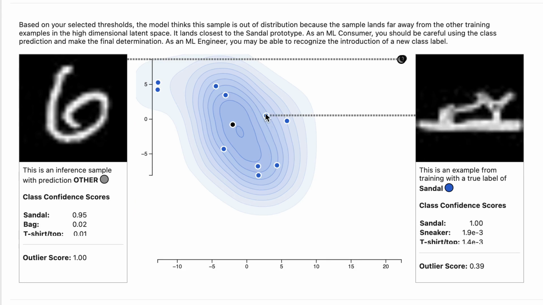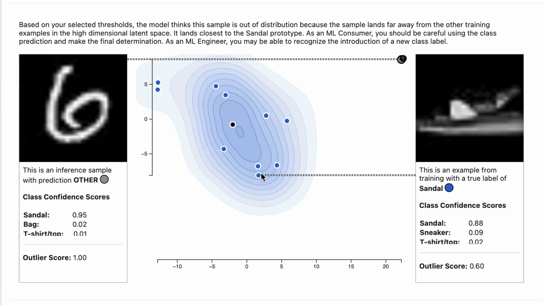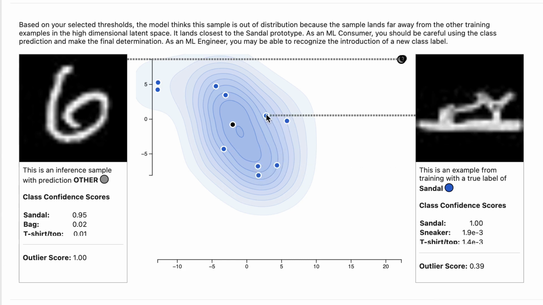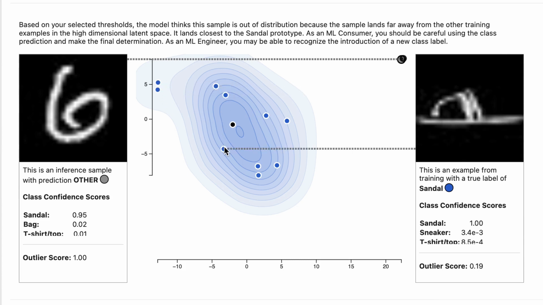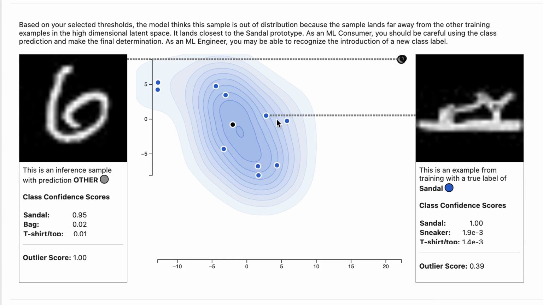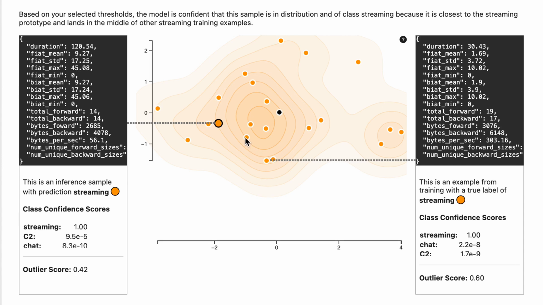The third use case is shown here, where the model correctly believes that the test sample, which is a digit 6 from MNIST, is OOD from its Fashion MNIST training set. ScatterUQ displays a local PCA plot of the test sample and the training examples from the nearest class, sandals. The user can compare the test sample with those training examples to determine if the sample is truly out of distribution. The end user may ask, why does the model think this sample is out of distribution? This is because it lands far away from all the prototypes and doesn't look like the training data. So ML consumers know they need to be careful with the class predictions, and engineers may need to add a new class label.